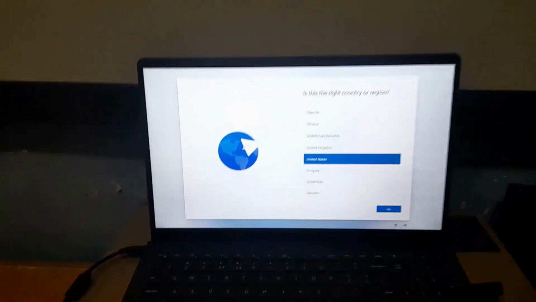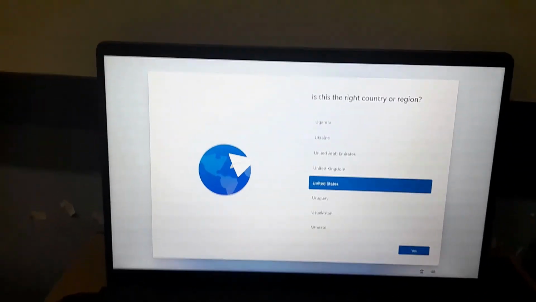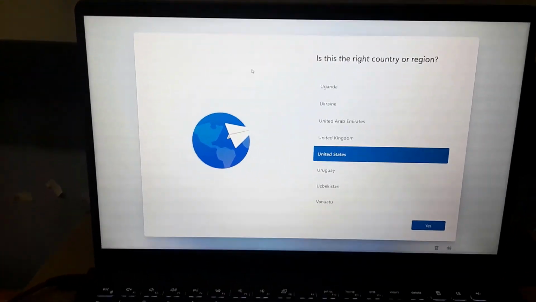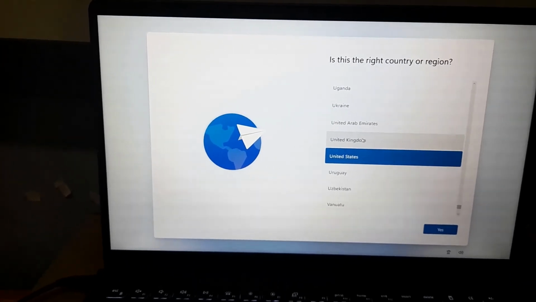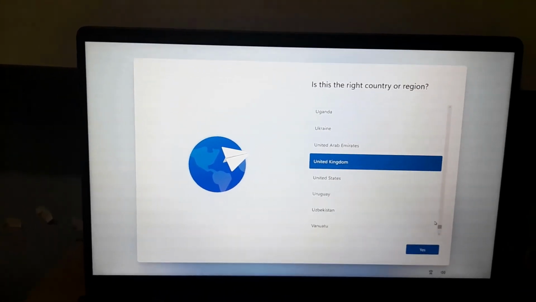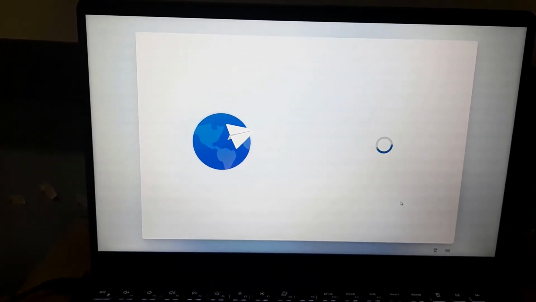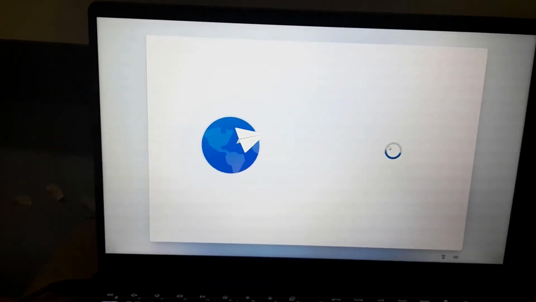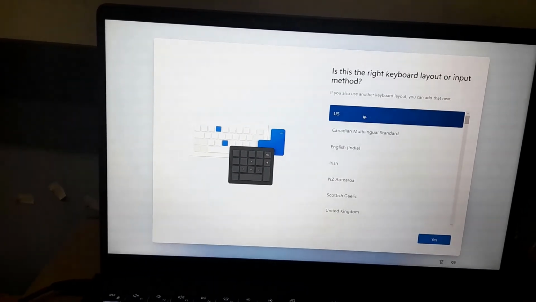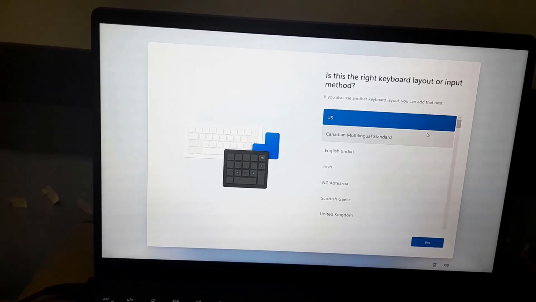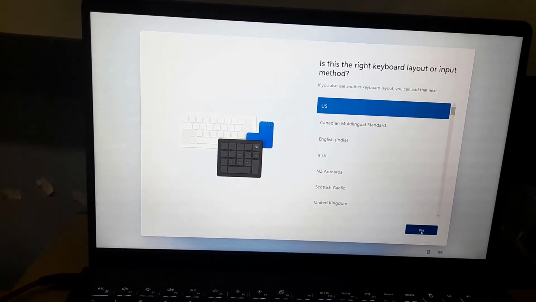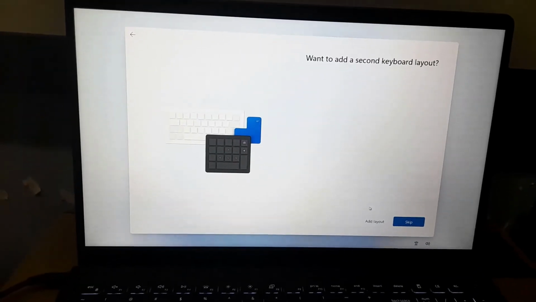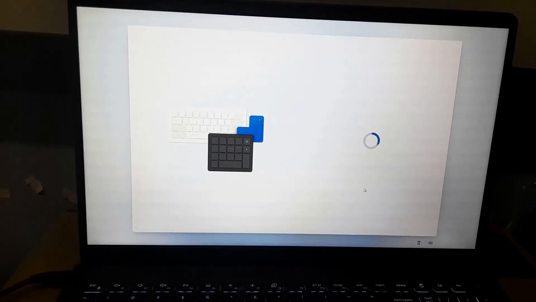Alright, so here we are going to be setting up Windows now. So here I'm going to select United Kingdom. Whichever region, just select your own region from there. So from here I will leave the keyboard settings on US. I'll click on yes. Then from here I'll skip this option here.